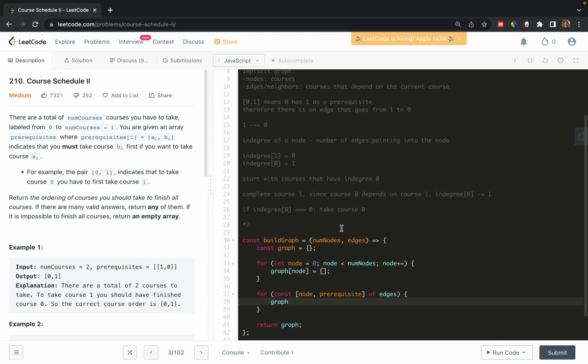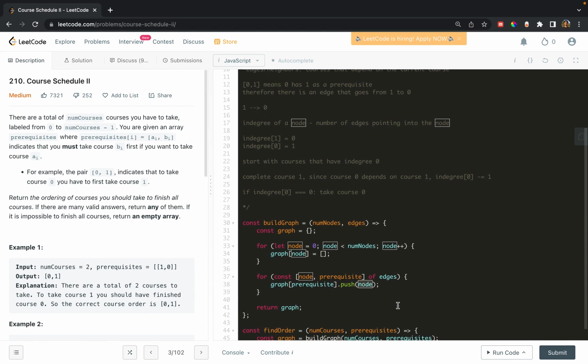Remember I said before, the way we define neighbors is like from my current node, what nodes can I now get to? And so from course 0, like when we take course 0, are we now able to take course 1? No, we're not. You're seeing here that they're saying the opposite. When we take course 1, that enables us to take course 0. So we'll say graph at prerequisite dot push node. This is saying we can go from the prerequisite to the node. So once we fulfill the prerequisite, now that enables us to traverse to the next node.